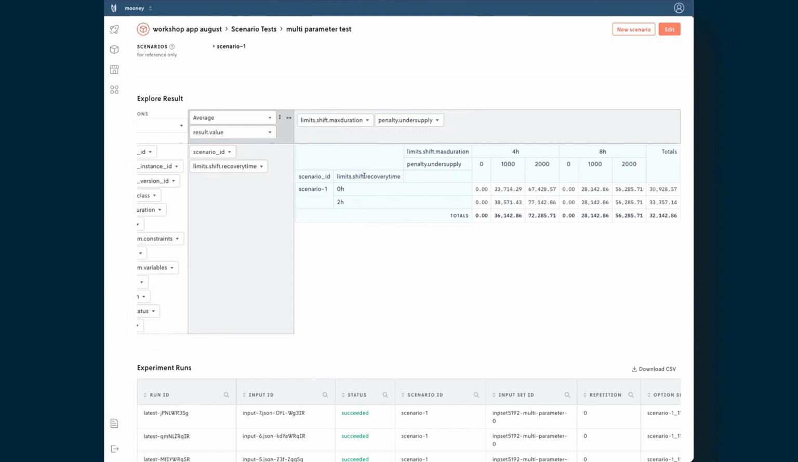So we can view, okay, what does it look like if I have a 4 hour max shift duration and my undersupply penalty is 1,000 and I have to have 2 hours between shifts, right? Well, is 2 hours between shifts worse for my solutions or better than 0 hours? And obviously, if we have more flexibility for scheduling people, we probably have better solutions. So that's inherent here with the lower value function because we're trying to minimize. And so you can see here, you're getting the average result.value across all of these runs. So this gives you a really nice way to look at a lot of these runs.